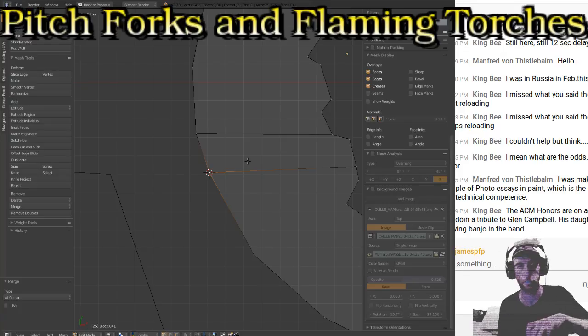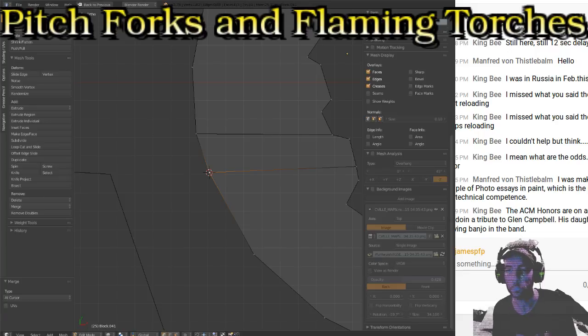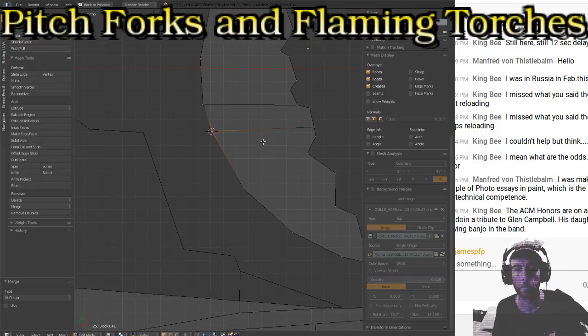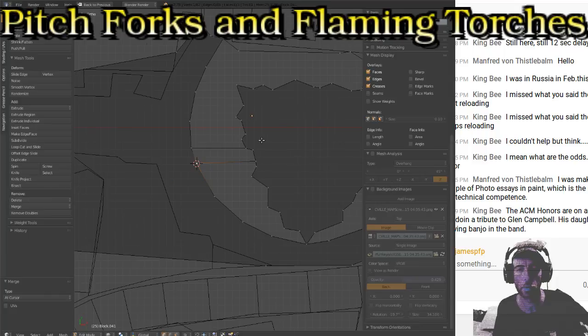And what I've put together... ACM art design and then tribute to Glenn Campbell. Interesting. I can get some memory back here. Daughter's playing banjo in the band. Wow. Yes, because it was only the last year or so that he died, wasn't it? Wasn't that long ago?